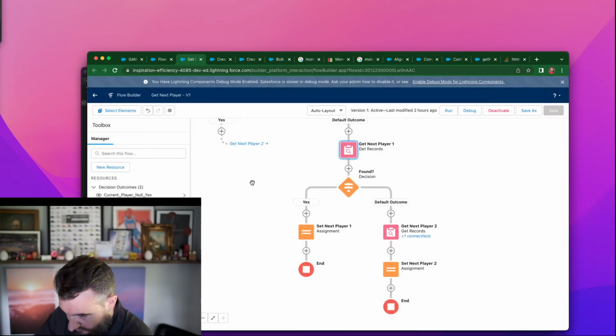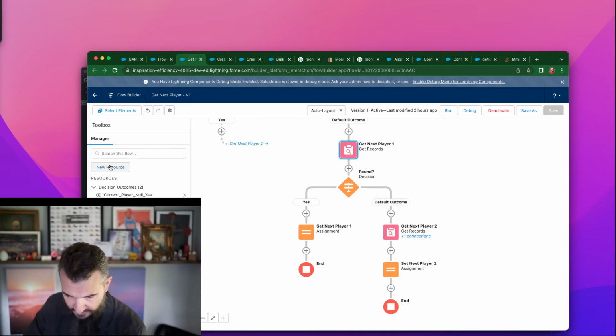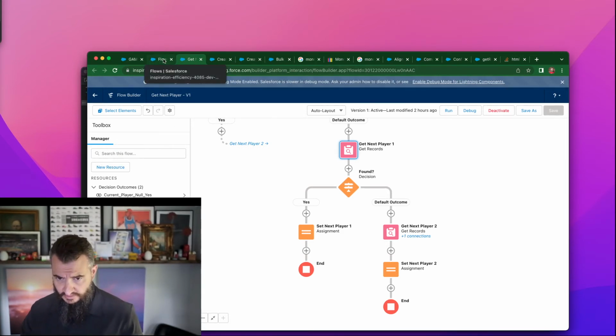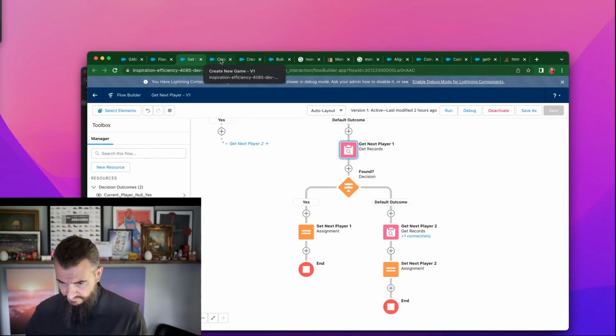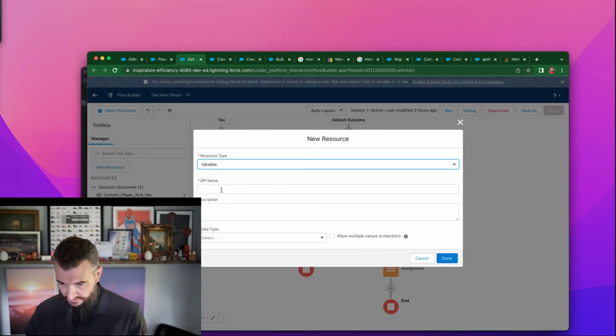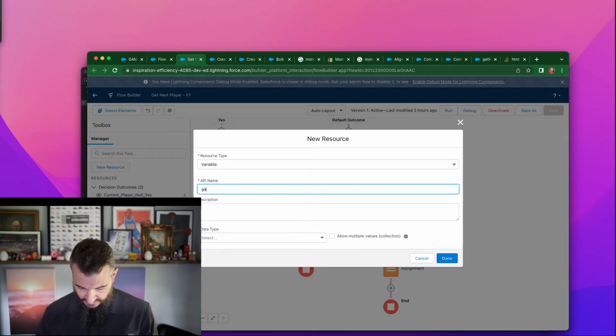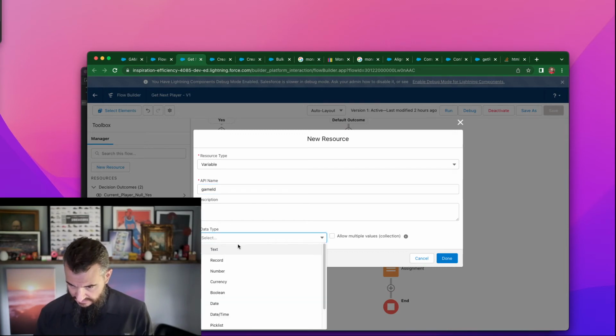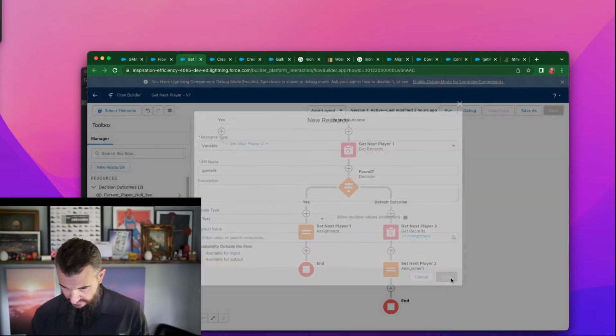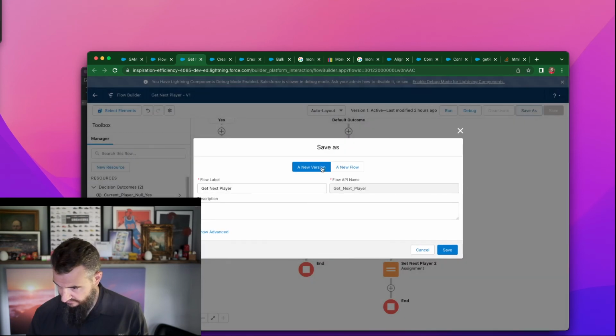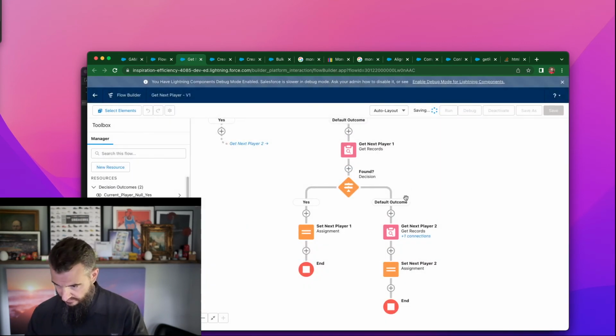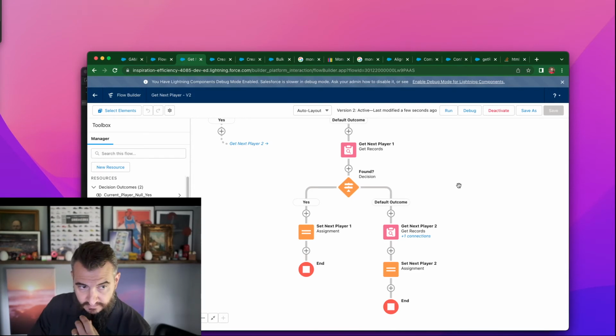All right, let's modify this. So we'll say current player, and then we'll say current game, or just game ID. Let's add a new resource. Call it game ID. All right, we'll make that passable. Activate that. We really haven't tested a lot of these flows in a little bit, so this is good, I guess.